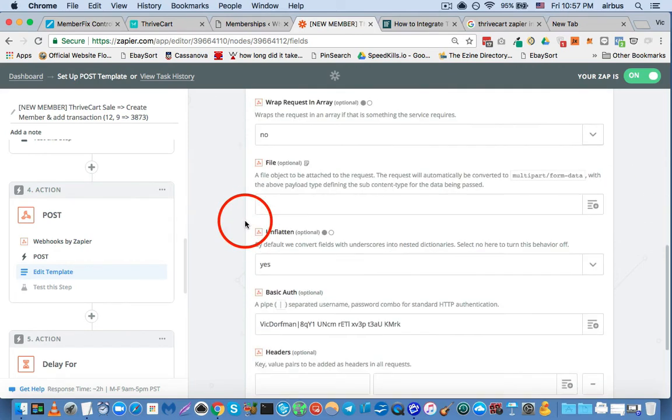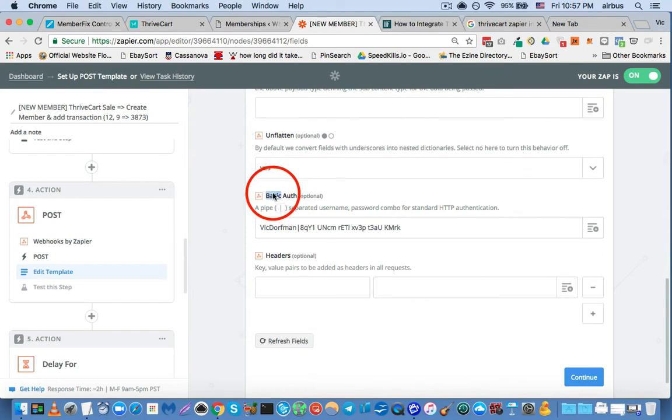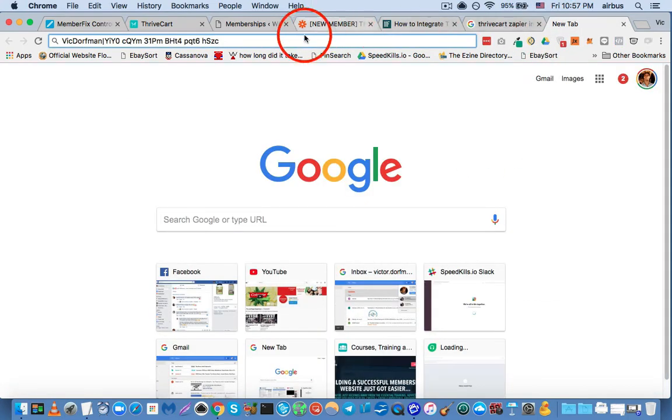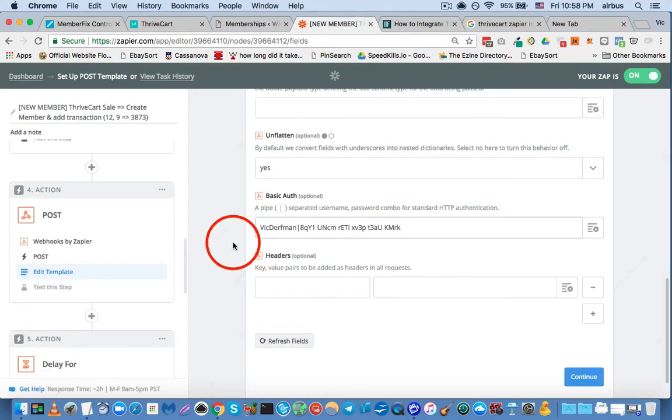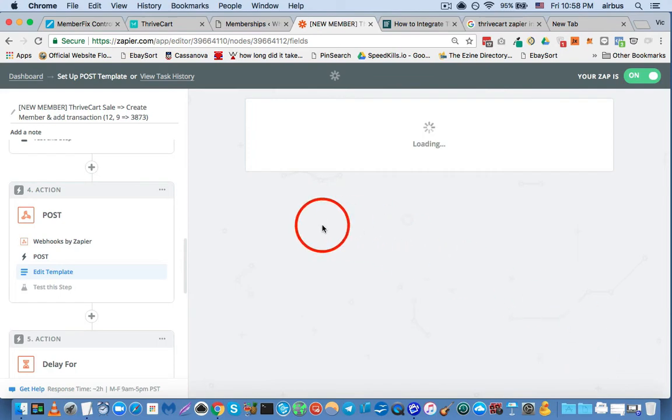Leave everything here as default and scroll down to the basic auth section. Here you can see we've got some authentication details. This is exactly what I showed you how to do in the first video of this series, so if you haven't seen that, go back and watch it. If you don't do this step, the Zaps just won't work. I've got my authentication information already in here, and the one that we created in the last step is still here in this open tab. All right, and then we're going to continue.